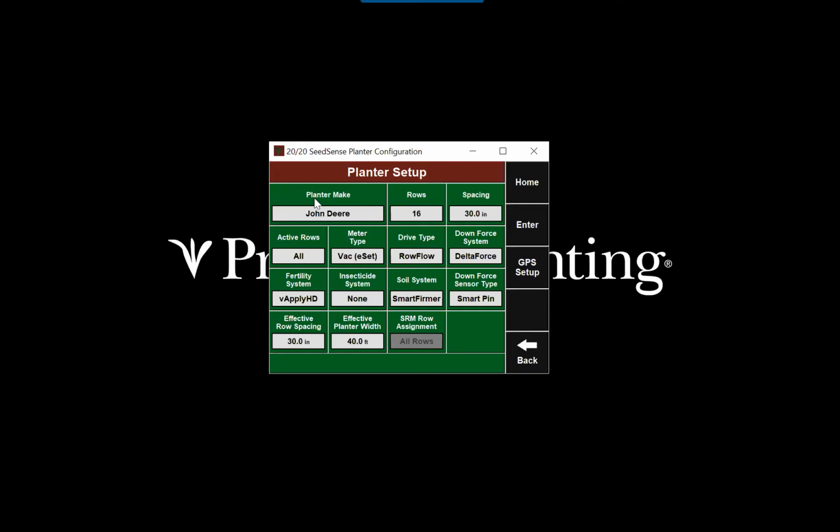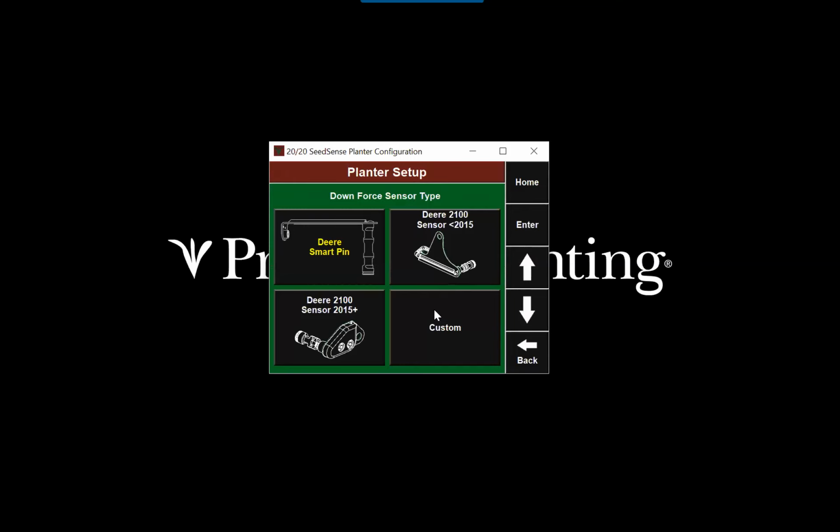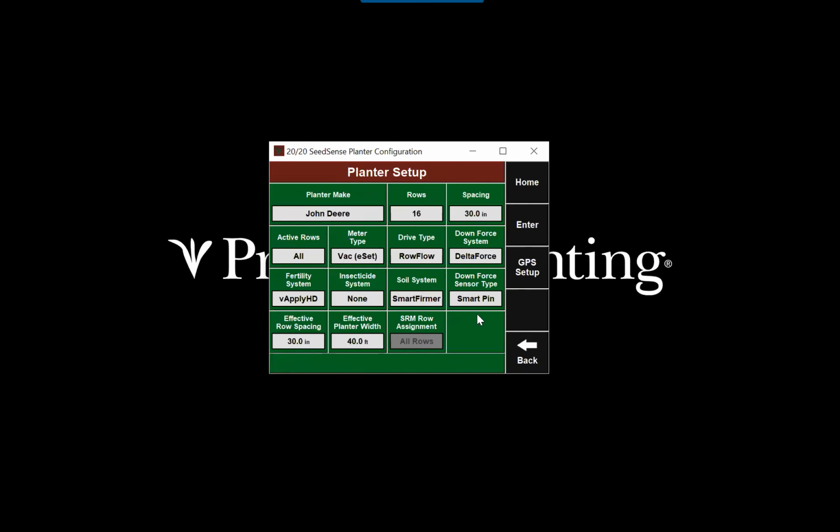Downforce sensor type should change with the planter maker model, and if you change the make, that will ask you to tell it what type of way pin you have. Where this becomes important is we have to tell the system that we have the right way pin in it, because that tells us what to expect. As we see a change in voltage from that pin, we know how to interpret the calibration of that particular sensor.